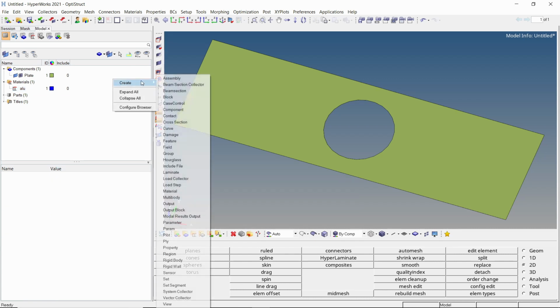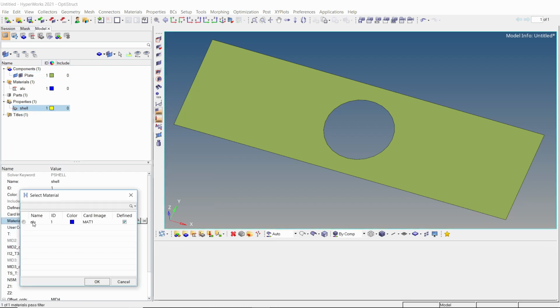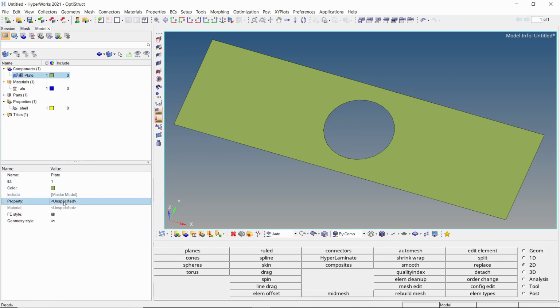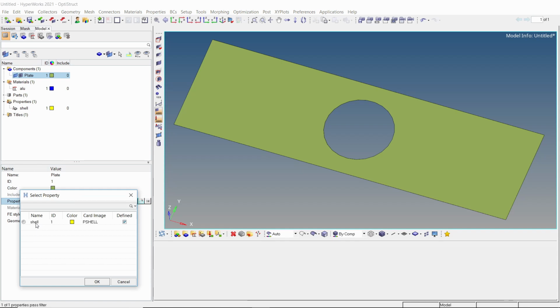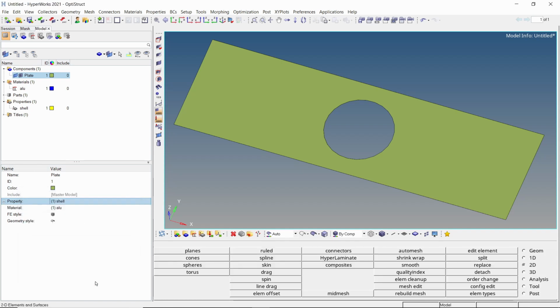Now create a new property and enter a name for it. With card image as PSHELL, assign the aluminum material in the proper selection box. We will use a thickness value of 1 mm. Let's assign this property to the plate component. The material gets assigned automatically. Now we can start with the meshing of the geometry.